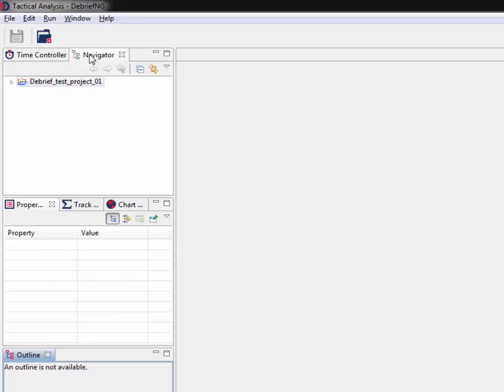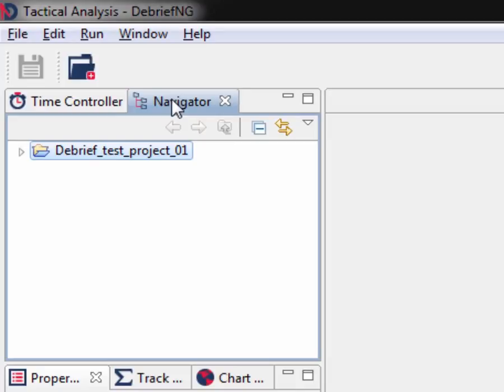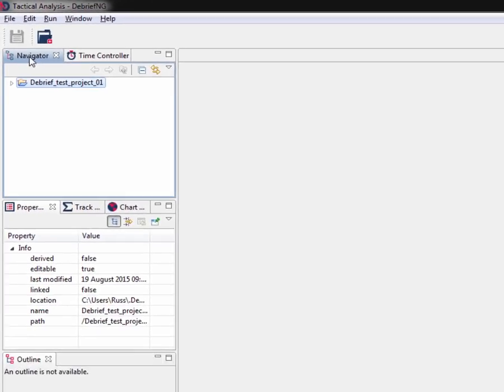So with my navigator view, if I click on it to select it, it now becomes active. Now if I left click, keep the mouse button pressed, and then drag it across onto the time controller, you can see the mouse cursor changes. If I release it on top of the time controller tab, they'll swap positions. But navigator is still the active object. If I want to drag it onto another view, if I drag it down onto chart or track or properties, the same thing happens.